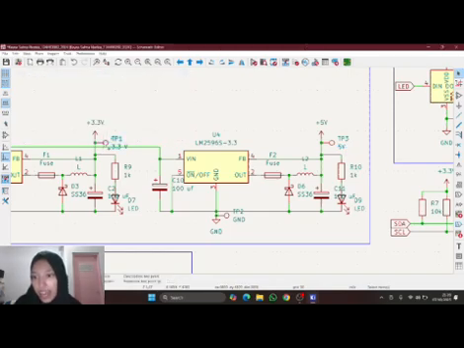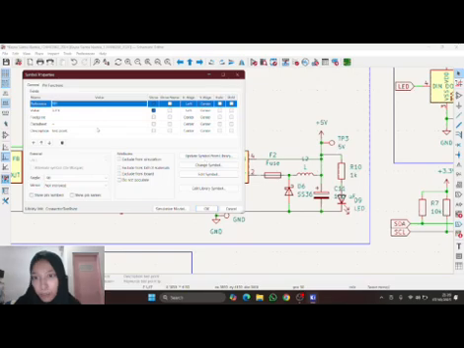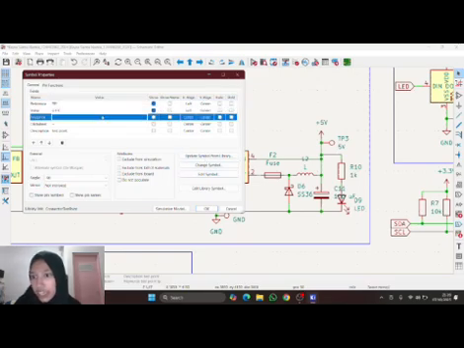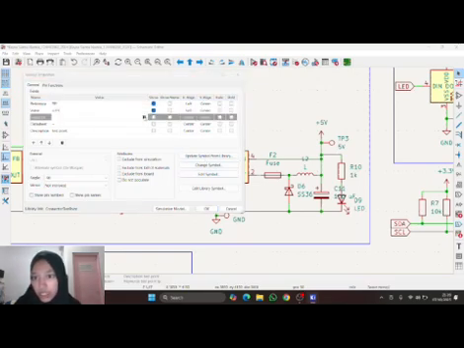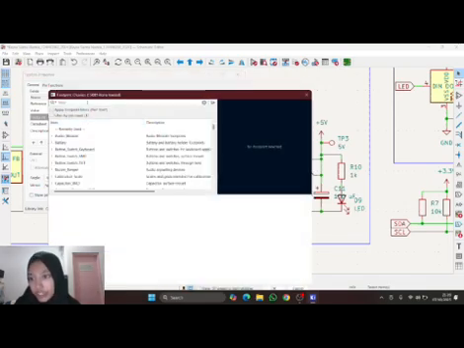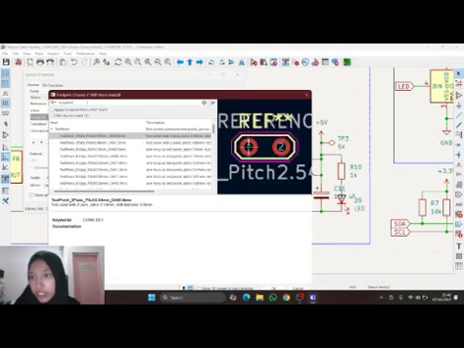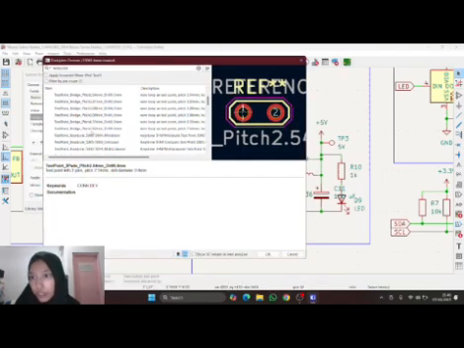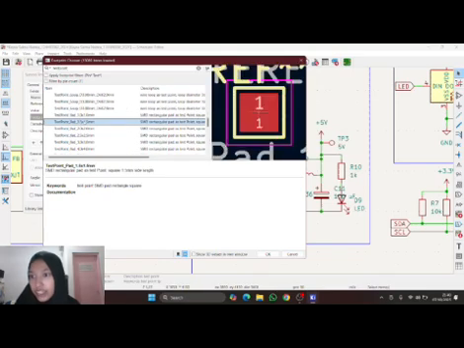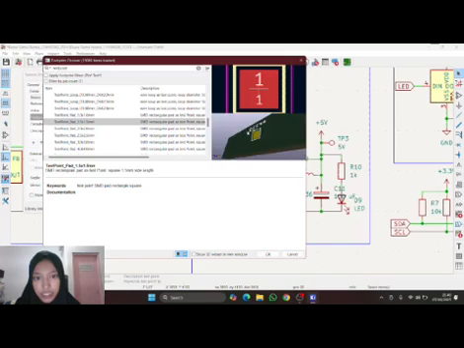Now we need to add the footprint. To do that, just double click the component, and in the footprint here you can press this, and then you can search up test point with whatever test point you want. I will be using this, the test point pad 1.5 by 1.5 millimeters. I'm using this because it is relatively small and very convenient.